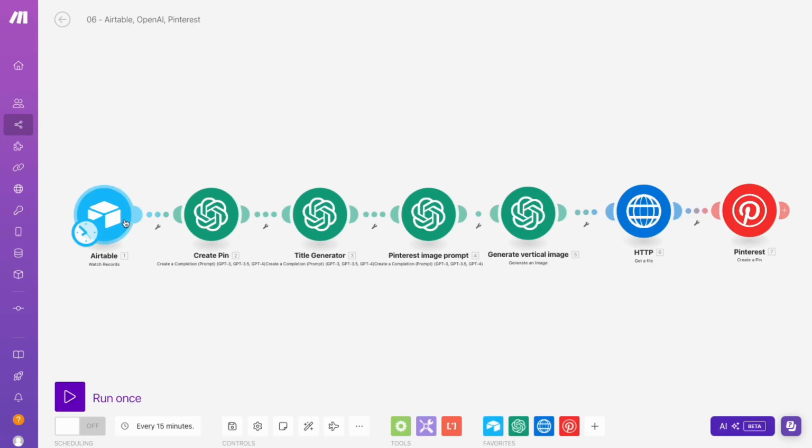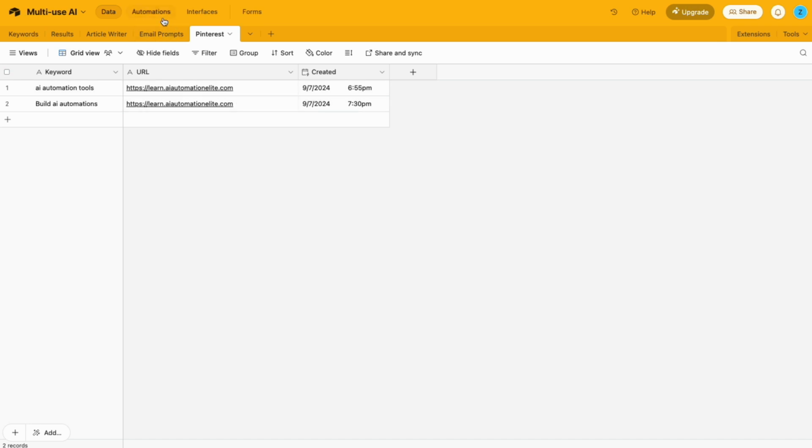This is triggered from an Airtable. So if we look at our Airtable, I just created a table that has 3 columns: keyword, URL, and the time it was created. This is important because that's how it tracks whether there's a new one on there. So let's create a new word. Why I want to use automations.